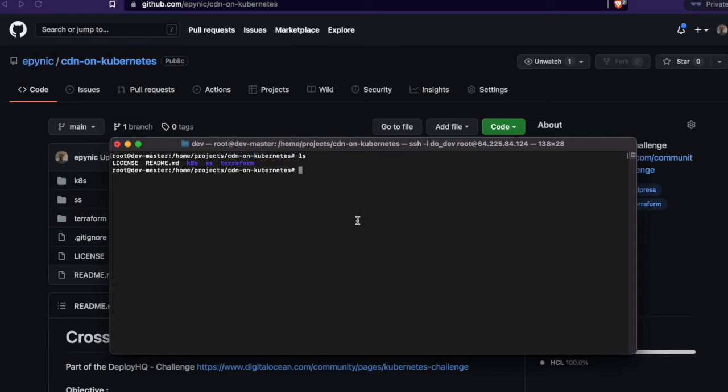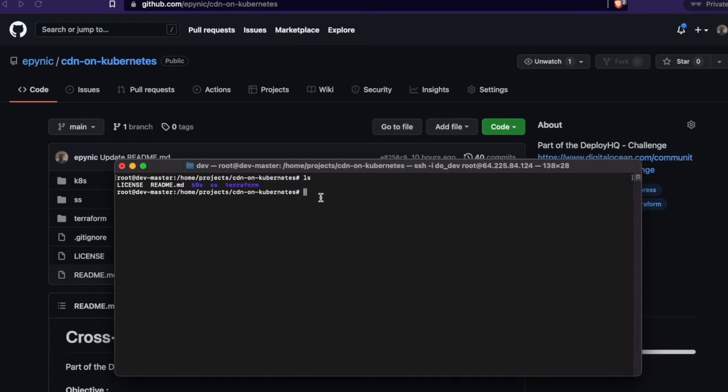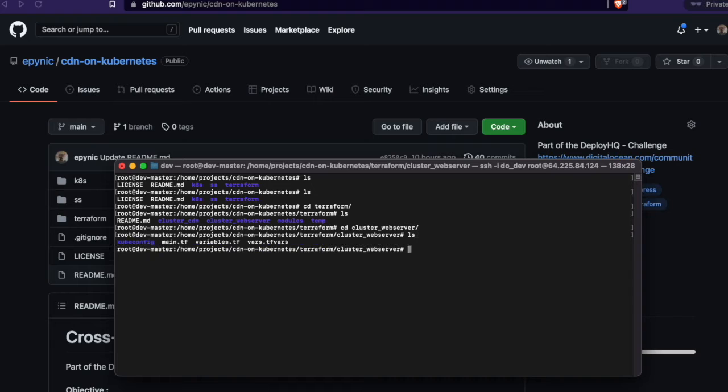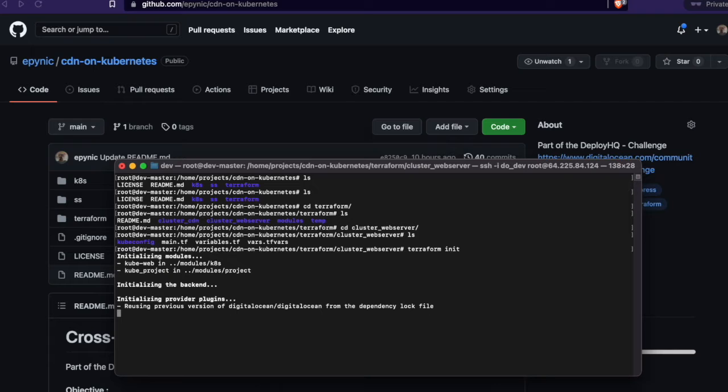I already have this repository cloned and ready. So we just check. Yeah, I'm over here. Let me go to Terraform. First we'll be deploying the web server, right? The web server would be the WordPress site. So the first thing we need to do is terraform init. That will initialize all the modules for us.